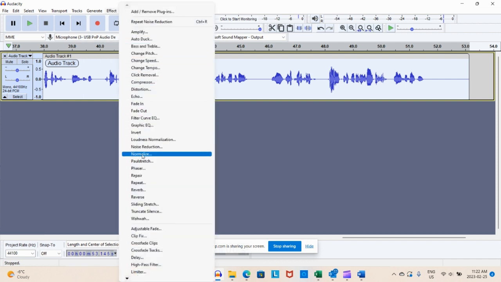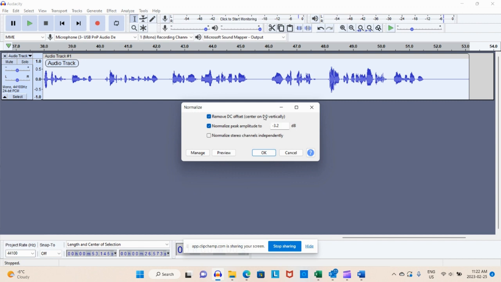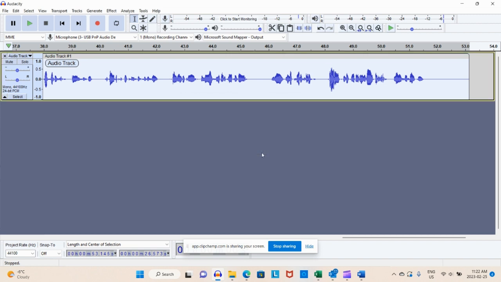Next thing on our list is we go down to Normalize. So we're going to hit Normalize. And again, these are the settings that you want. The first two are clicked. We're at minus 3.2, and we hit OK.